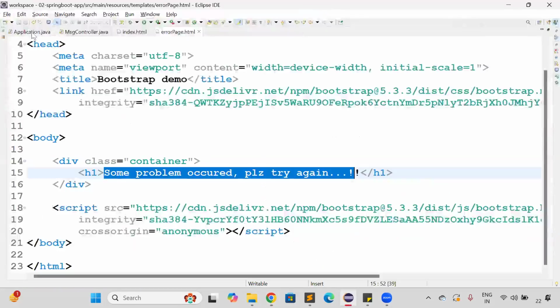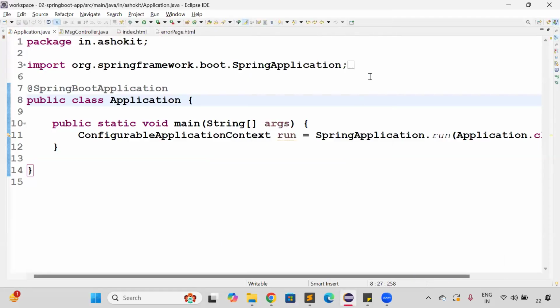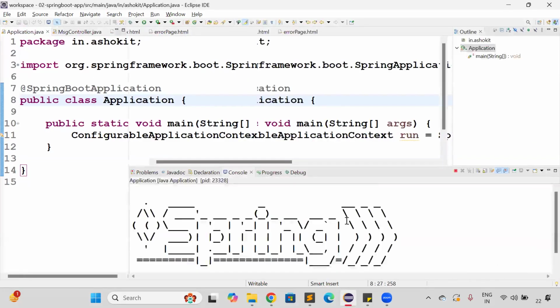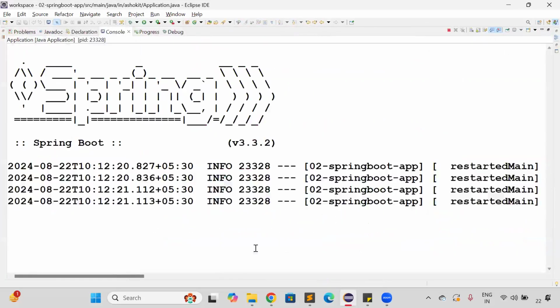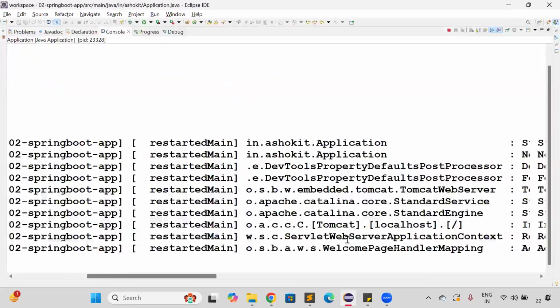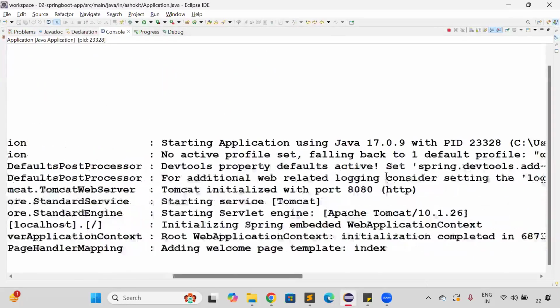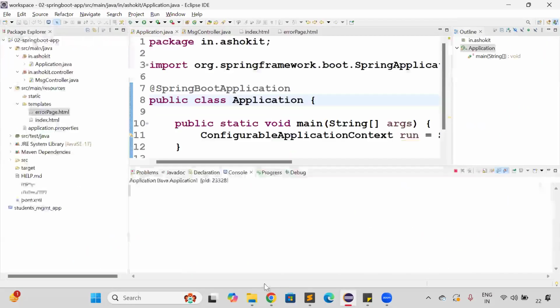Now, let us start our application. Go to the project, application, right click, run as Java application. I'm running my Spring Boot project now. Go to console and check this. Application is getting started. Tomcat server started with port number 8080. Clear that console. Then next, go to browser.